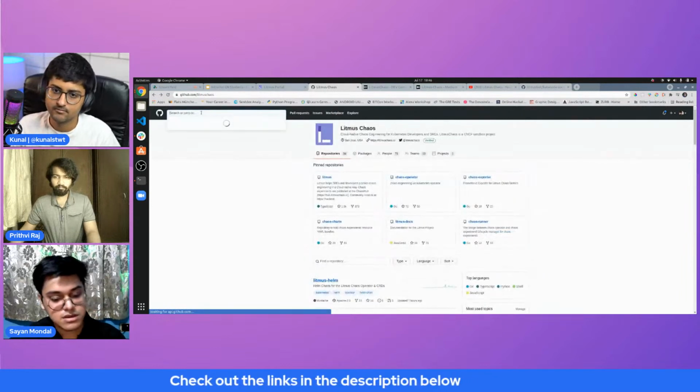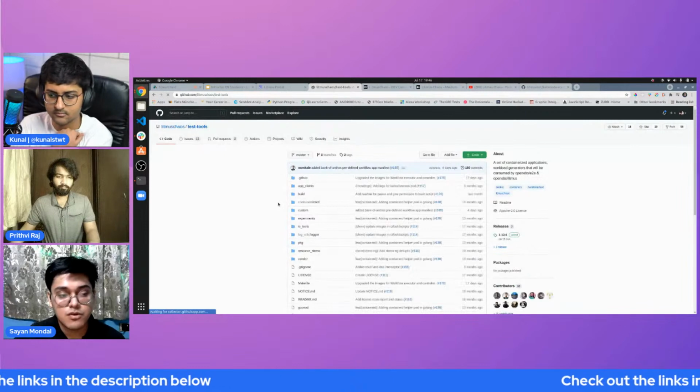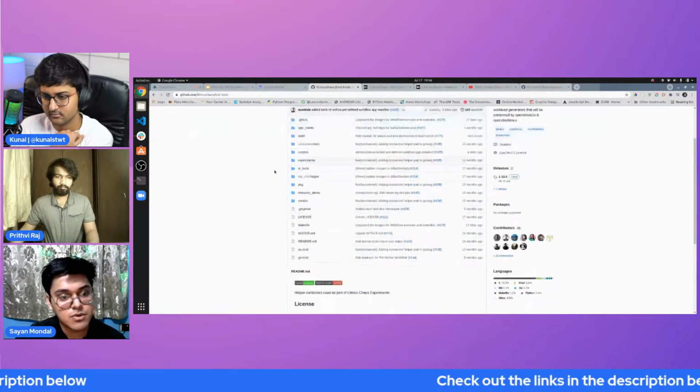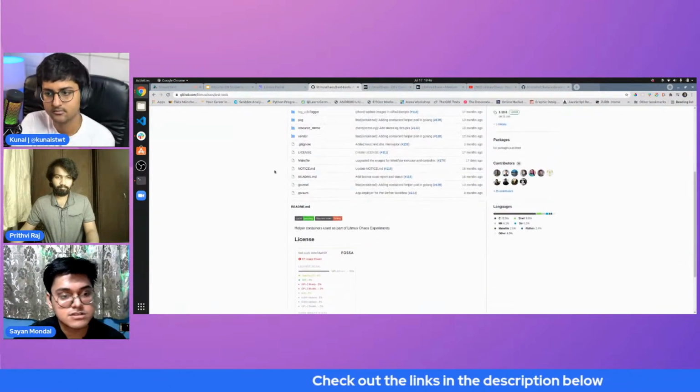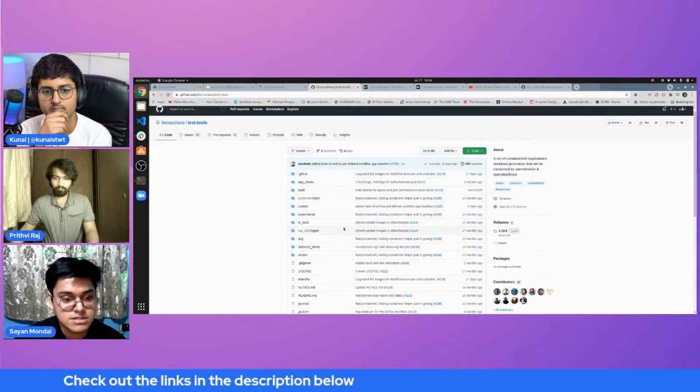Also, there's another repo called test tools. If you are more into testing, if you are more of a tester, then you can visit this repo and create tests in Ansible, Python, and Go, and you can see a lot of tests written here.